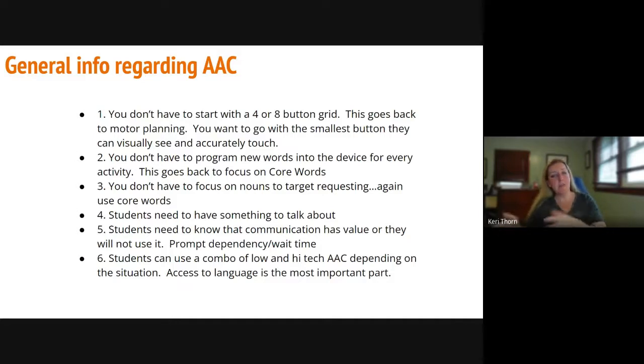Now, every time you did that, you've changed the motor plan on them. So if their bathroom button was on like the lower left corner, okay, now we're going to Go Talk 9. Well, now you change the motor plan. Now it's in a different spot. And go to the 20. Now it's in a different spot.